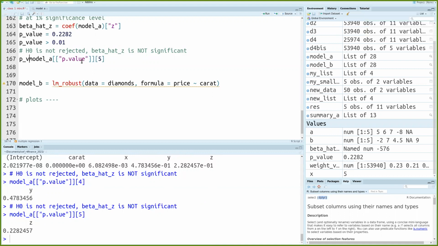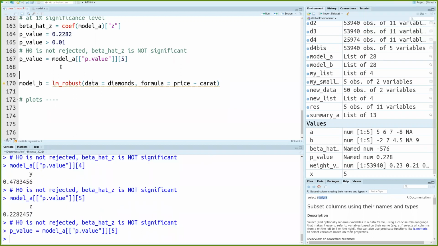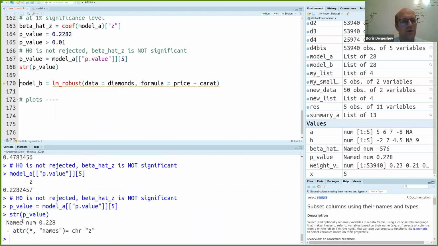And in the end, did we get a format of a summary table, or is this just a number? It's just a number. Okay, thanks. If you look at the structure of p-value, it would say that's a named numeric. It's a numeric with some additional attribute, but it's like numeric. So you can multiply and so on.